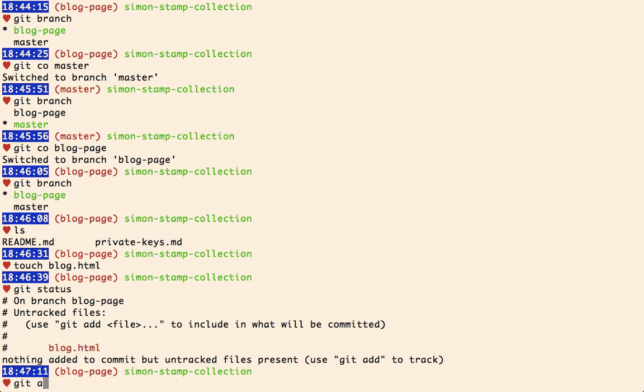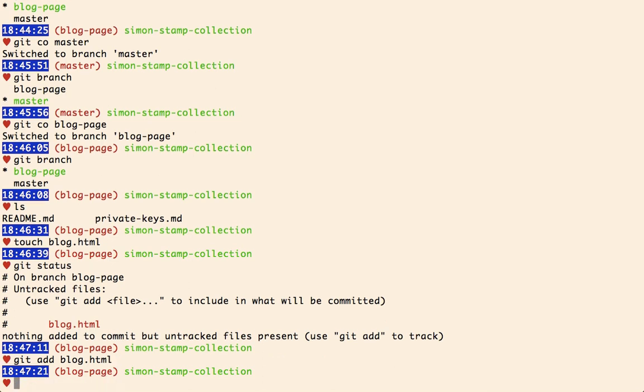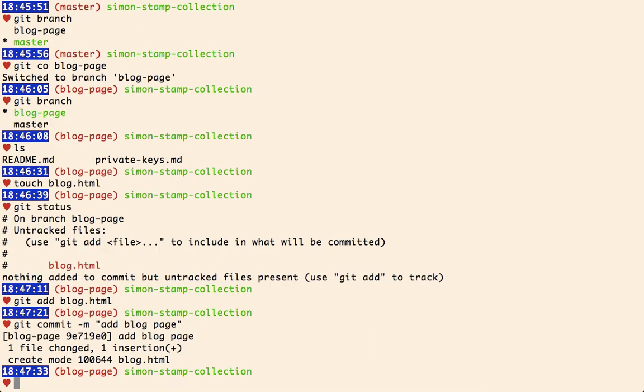So we're going to go ahead and call a git add blog.html. And we're going to do a git commit. And we're going to give this a message that says "add blog page", like that. What I can do is I can say git push origin and then the name of the branch, which is blog page.